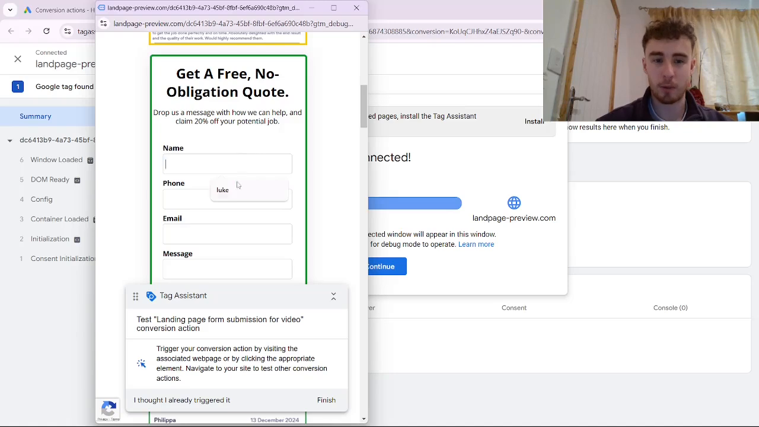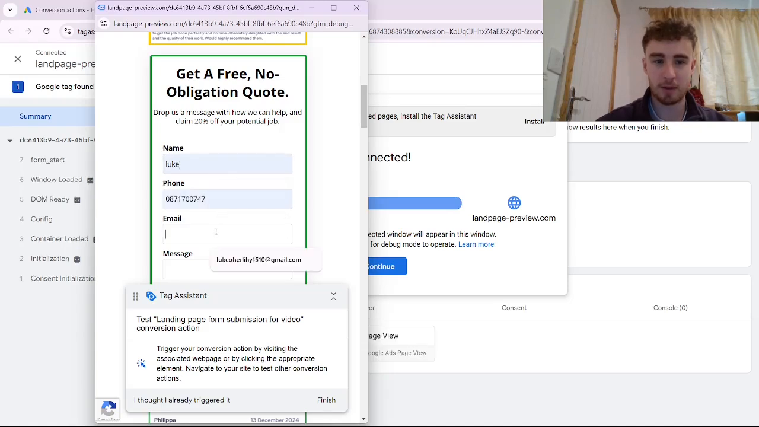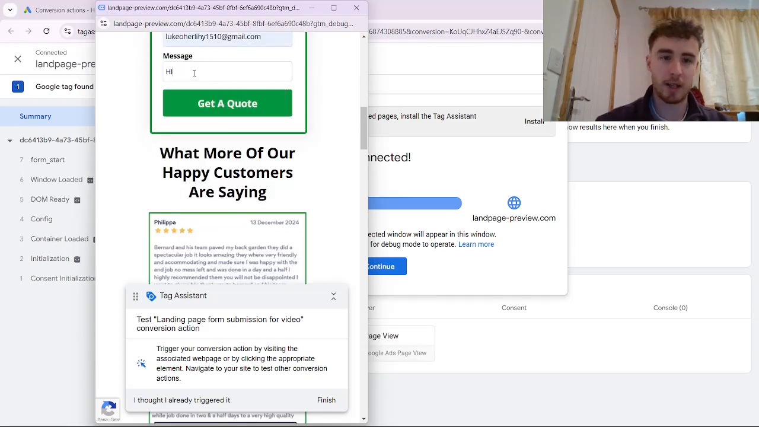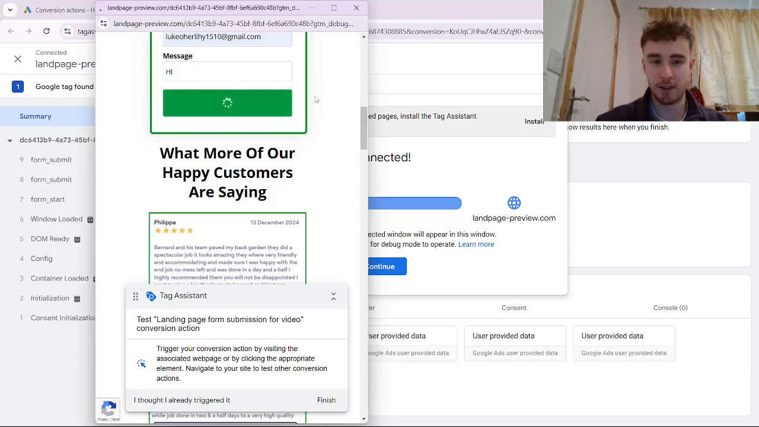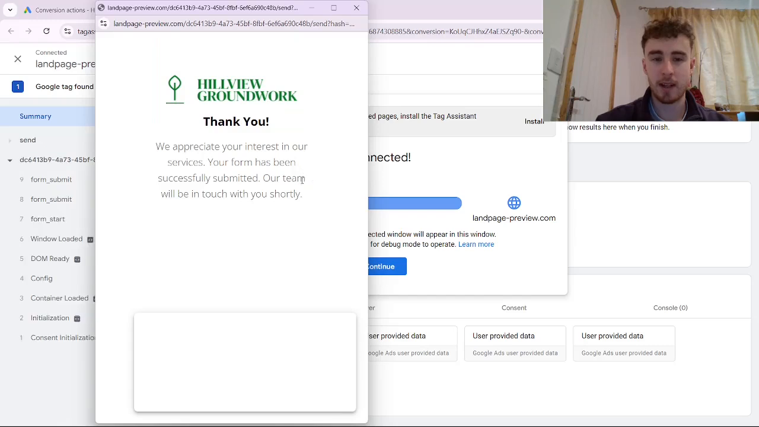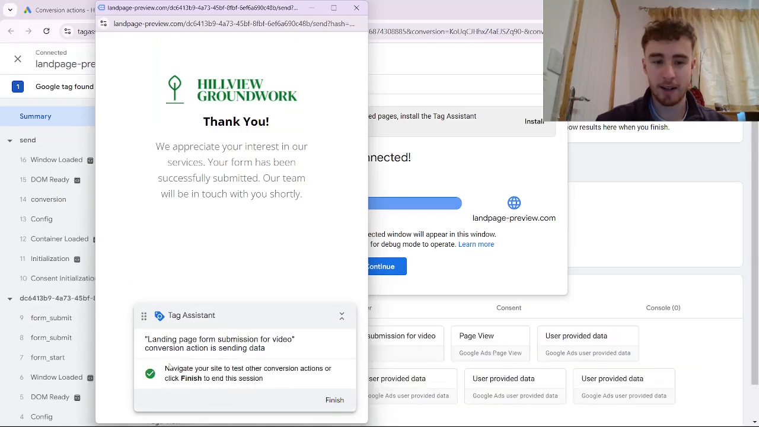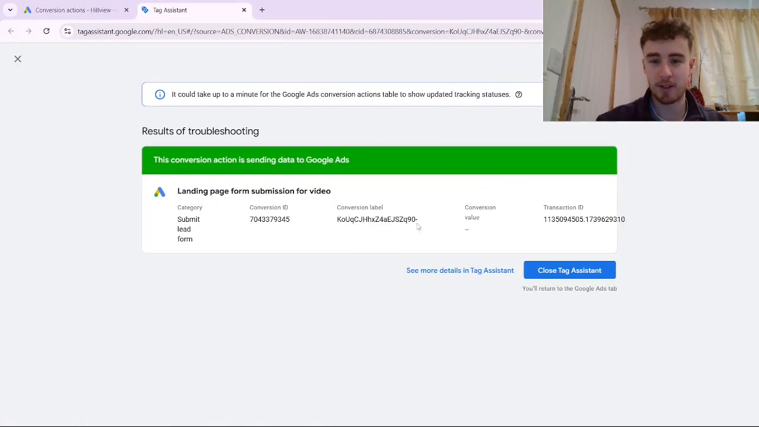because we haven't filled out the form. But what we want to do as a test is just fill out the form. And now as soon as we get brought to the thank you page, then this should be triggered to let us know that we actually have recorded a conversion in this case. So we can press get a quote here to test the conversion action, and we get brought to the thank you page. And now you can see here that we get the green tick letting us know that the conversion tracking is set up correctly. So all we have to do is press finish.